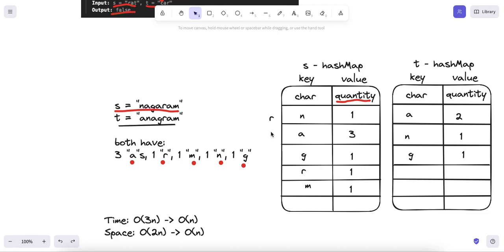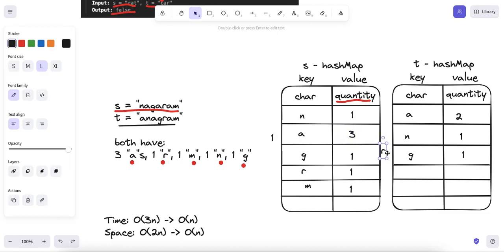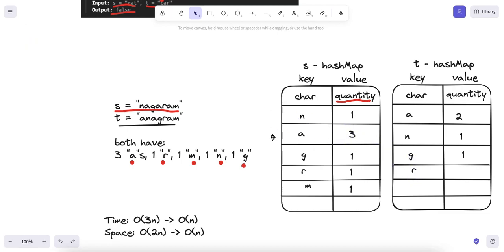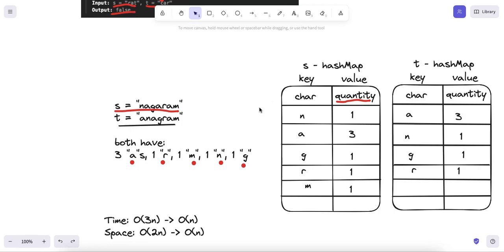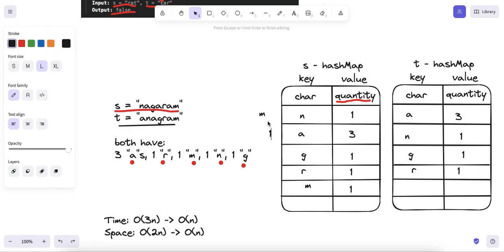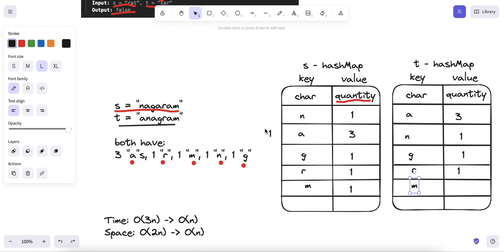Then we have an R, which when we look in our hash map does not exist either because it is the first character of R we are encountering. Then we have another A, so we will increase our A's to 3. And then we have a final M, and an M has not been encountered prior.